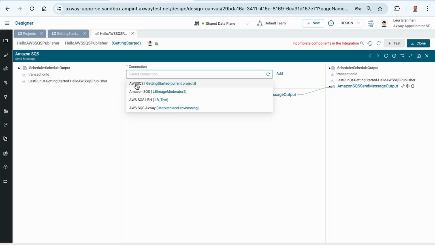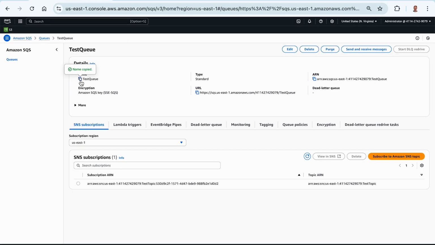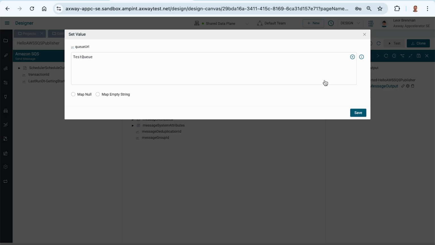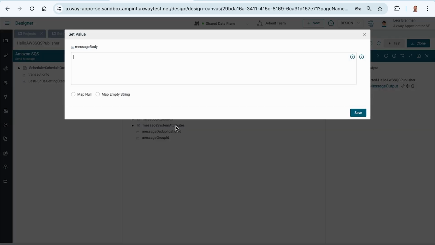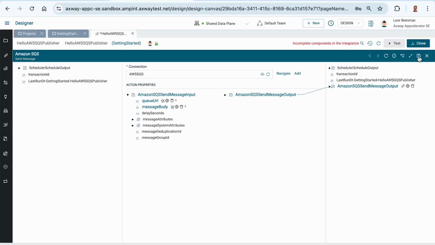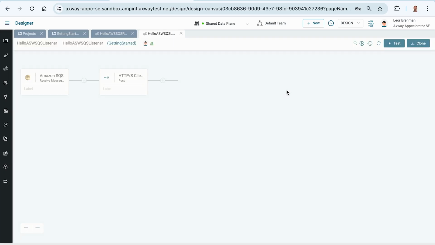And let's grab the SQS connector, and we need our queue name again, and that goes here, set value, and I do need a message body. Let me grab some JSON that I have floating around. So here we have an array of contacts. I'll click save and then save, and let's just enable our listener.